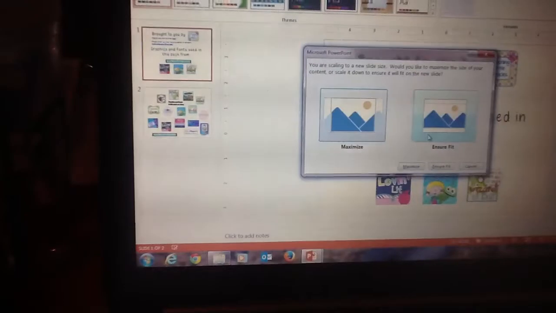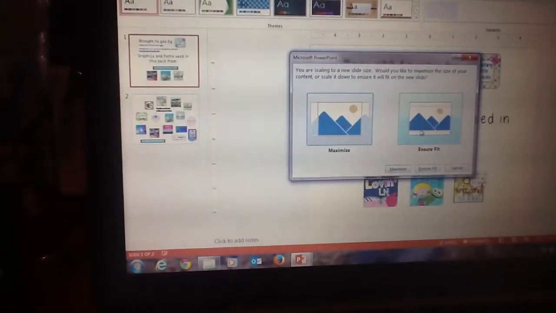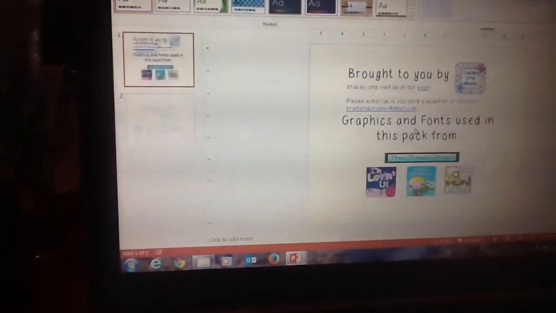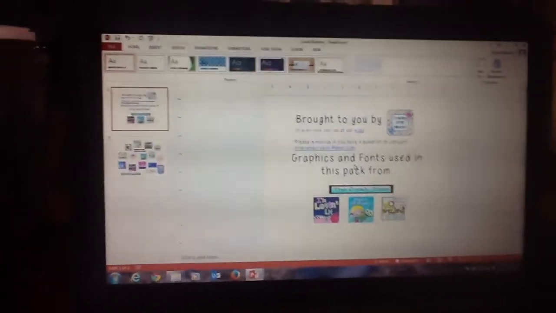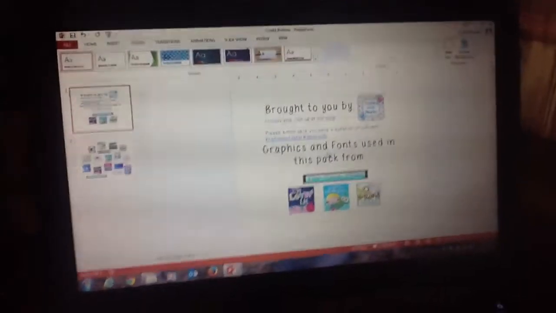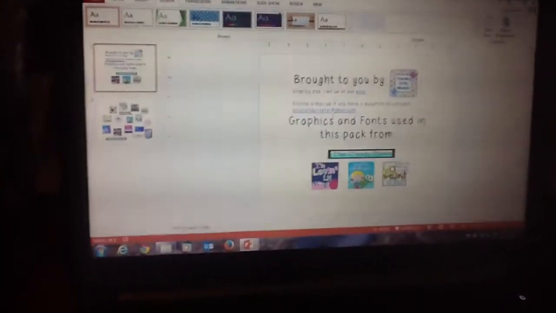When this screen pops up, it's because I already have some things on there, and I have actually started a product in the wrong size. When you click maximize, your graphics are going to be big and off the page. If you click ensure fit, they will still be there. You may have to do some adjustments after you've clicked ensure fit. Since I haven't really started on this one, it doesn't really matter.